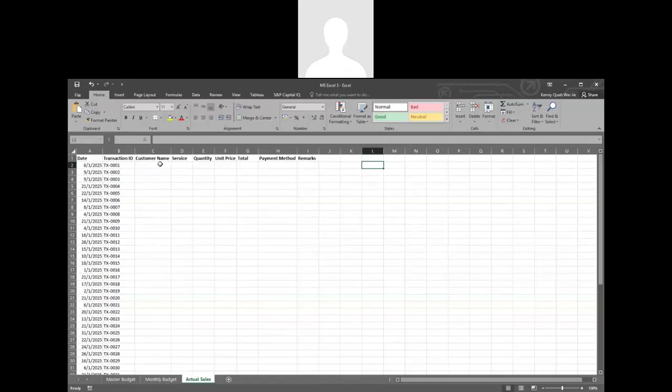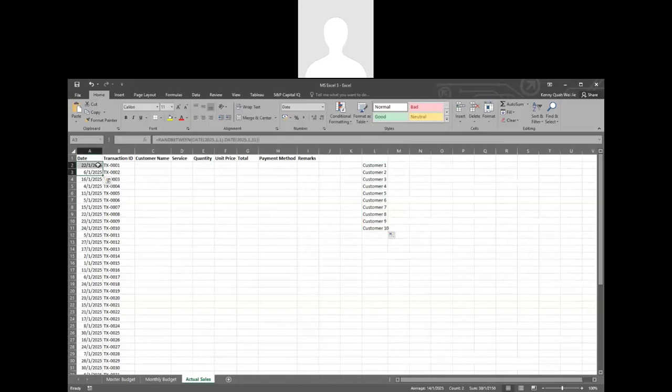Let us create a customer list. So maybe customer 1. If you can see, each time I change something, this will randomize, it will keep on changing. Just enter, you see it keeps on changing because it's random. So let us create the INDEX first.